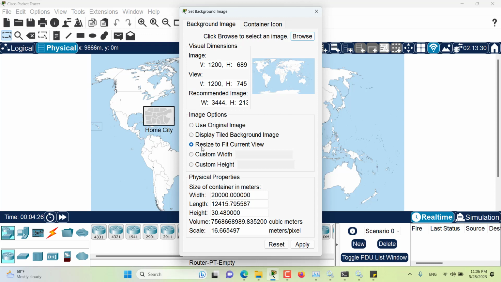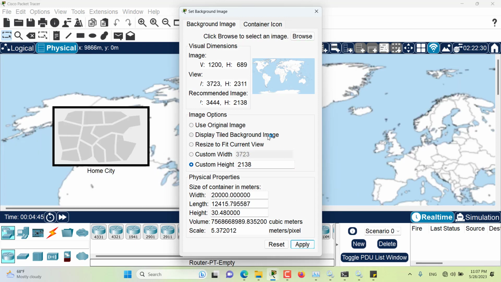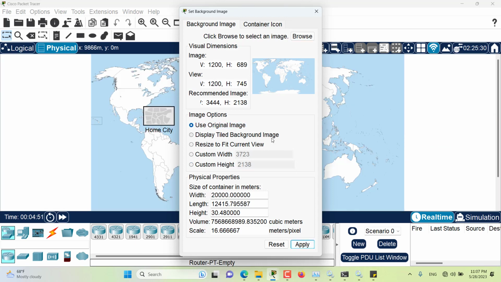Because my image is smaller, maybe I can use a custom width and height for my image. I will use the recommended width and height. But of course my image will be stretched out because it does not have the proper dimensions. As you can see, if I apply, my image will be stretched out. Anyway, let's just go and use the original image once again.